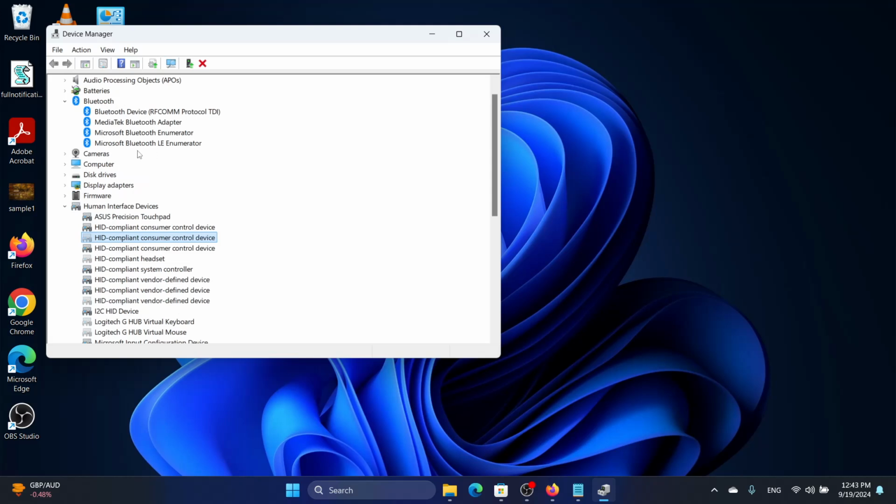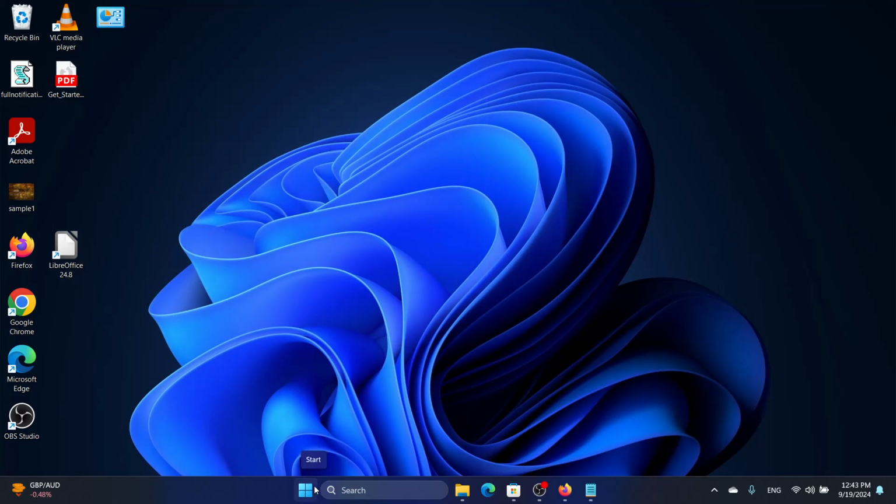If you find any light colored device, just right click on it and click on uninstall device and then just restart the computer, and then you should not see the Bluetooth device anymore and you can repair the device again without any error.